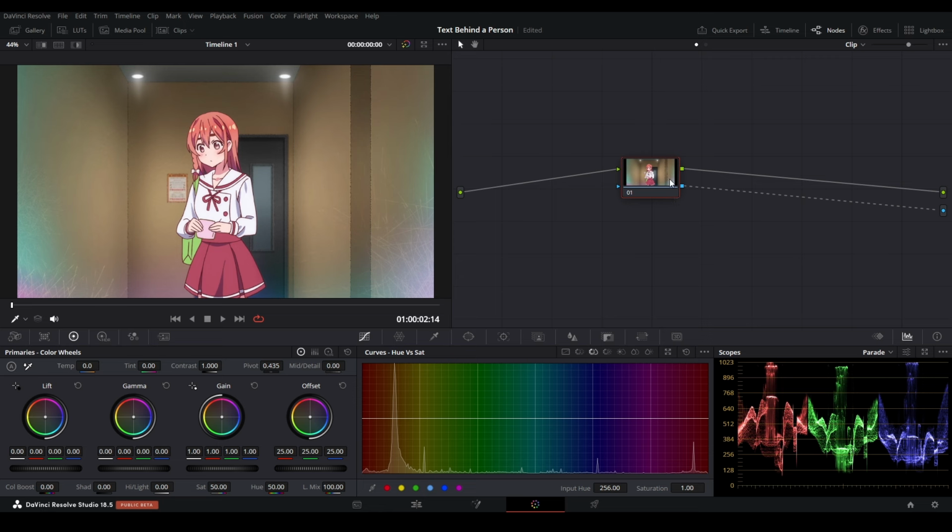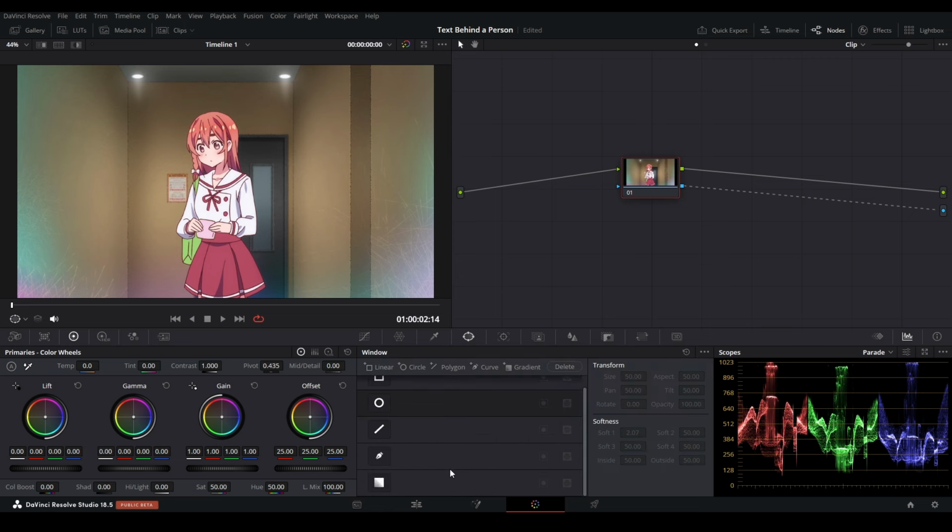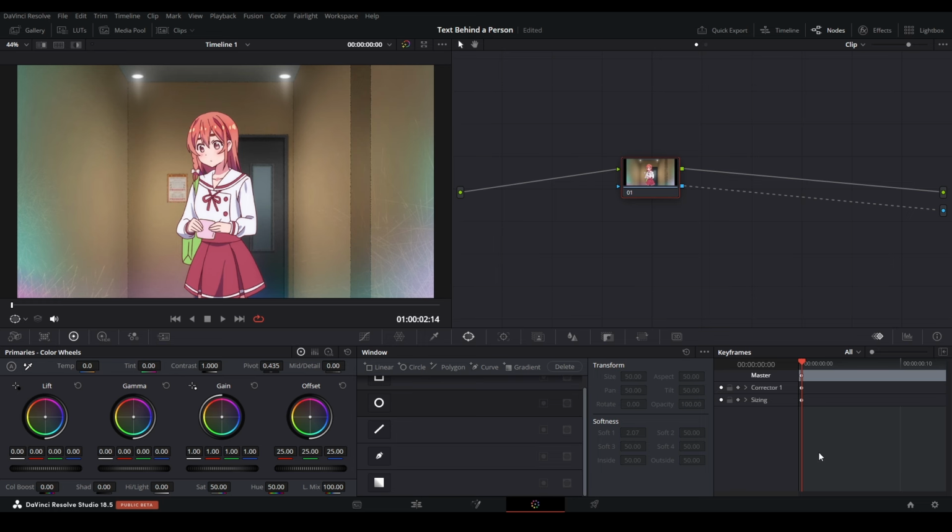Next, we're going to go to this masking tab over here. So open up this window, and it'll show you the mask options. Go to the right side where the keyframes are. Instead of the scopes, we're going to open the keyframes and have this over here.